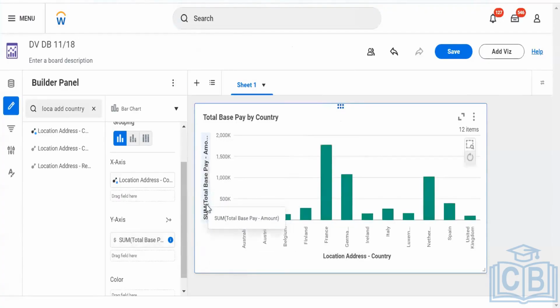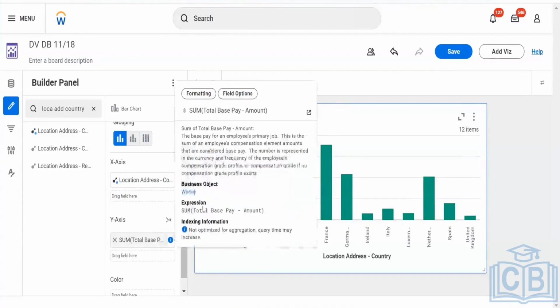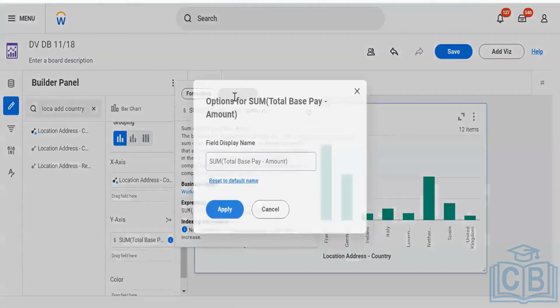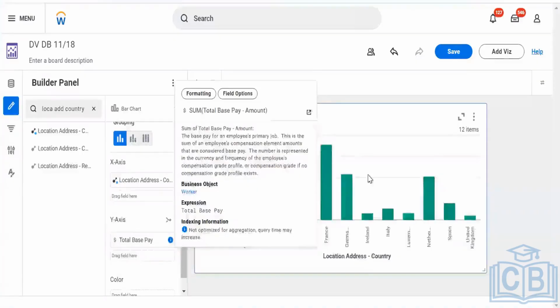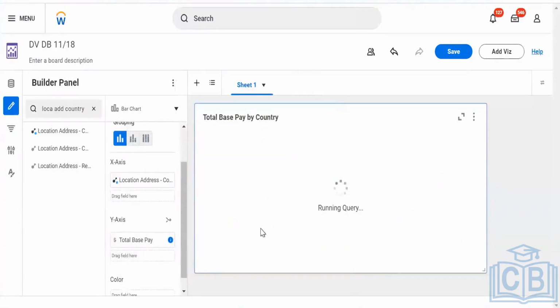Now this name is not appropriate to read. Someone from management would find it tough to read. I will go to field options from here and I can rename it. I will rename it to total base pay. I remove the sum, I should totalize, and I am assuming that total is the sum only. We apply. Once I make the changes, the same changes will reflect over here.